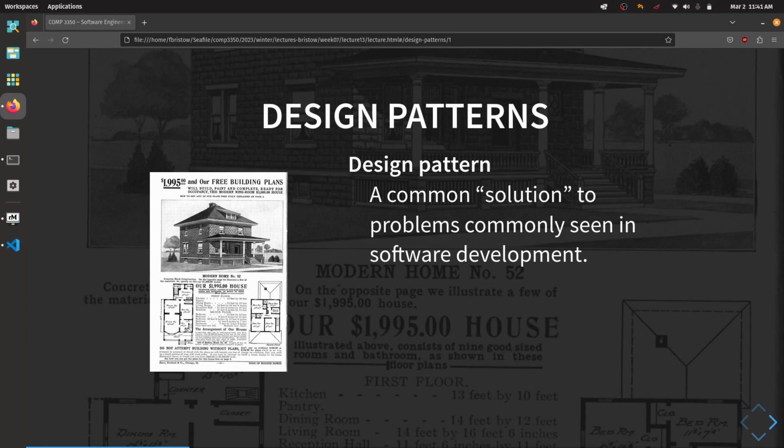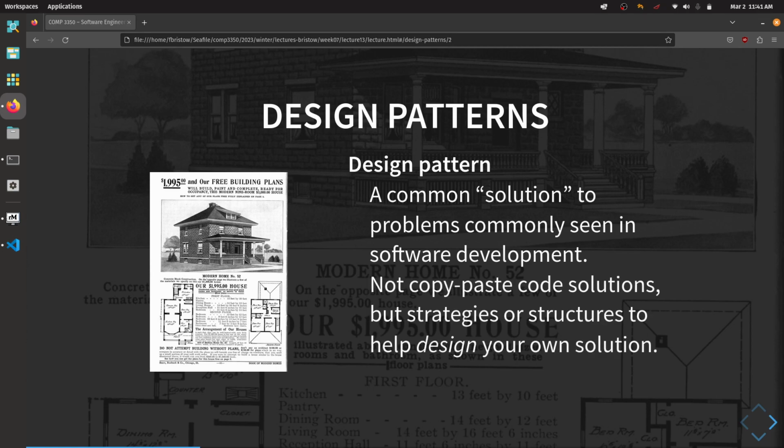And what I like to think is, imagine, this is hard to see, but imagine being able to buy a house for $2,000. Also imagine then building a house. I don't know, it's a common solution to problems that we see commonly in software development.